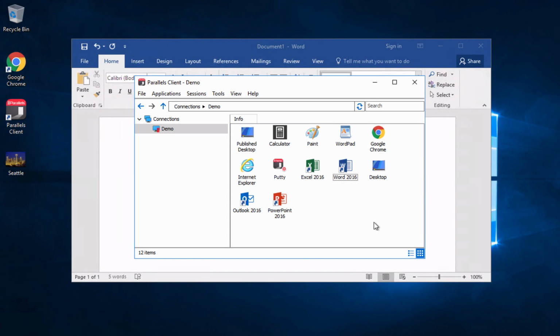Hi, this is Victor from Parallels, and today I'll be demonstrating our feature for drag and drop of images or files or text from your current desktop to a published application.